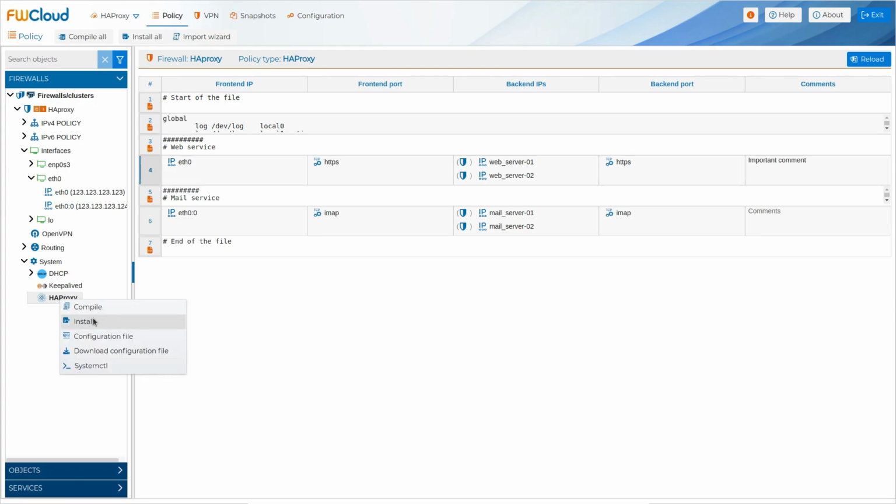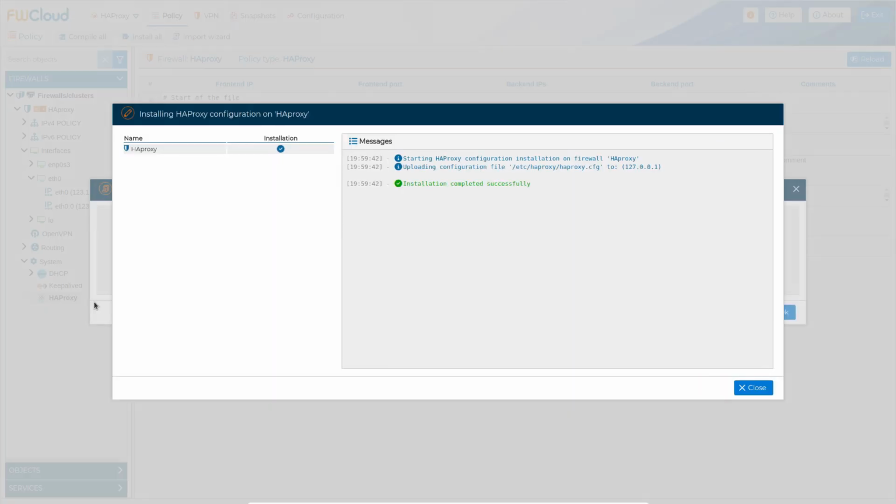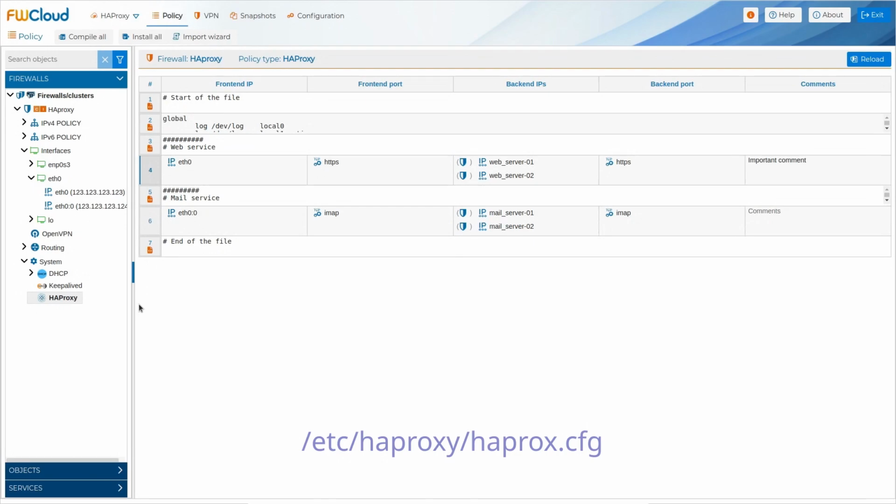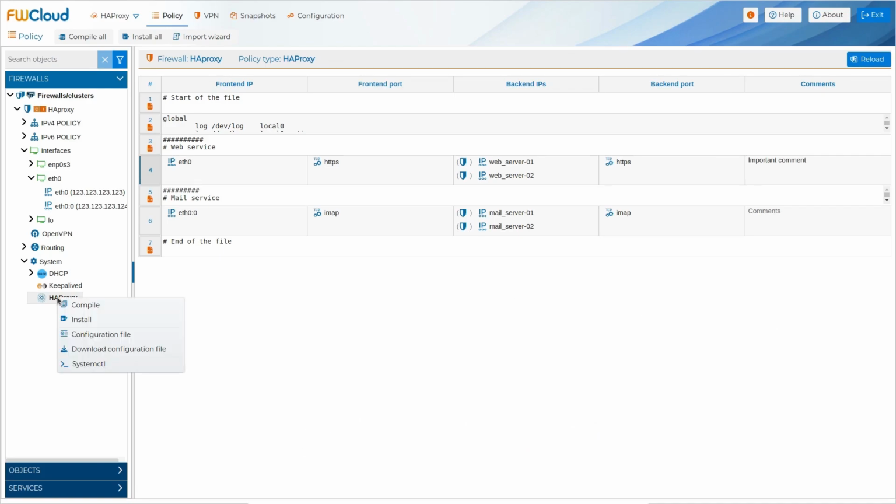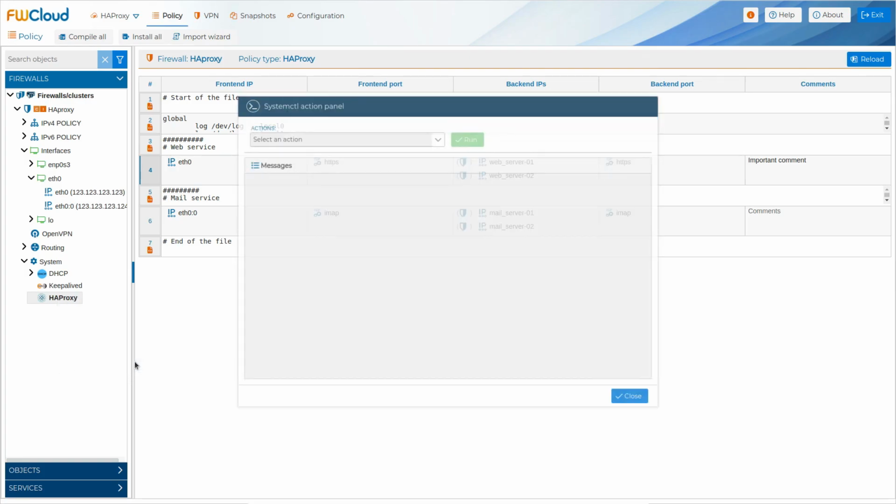If we are satisfied with the configuration, we can install it on the equipment. The installation overrides any settings in the file haproxy.cfg by the configuration obtained from the rules that we view in FWCloud. Finally, we can run the service.